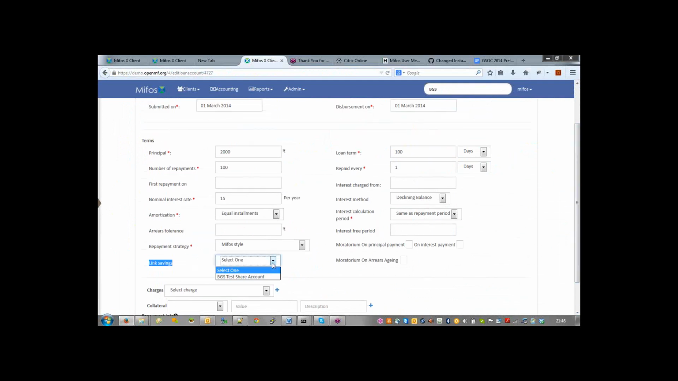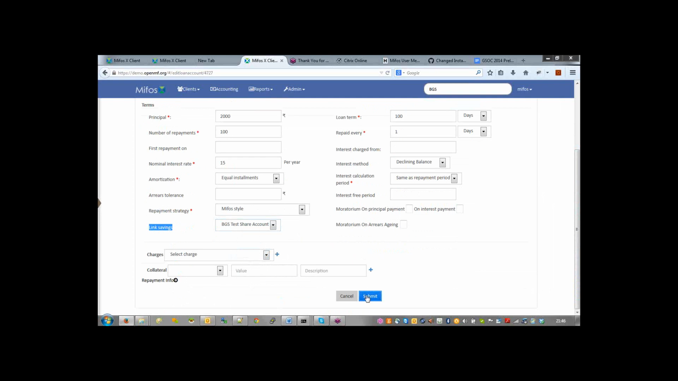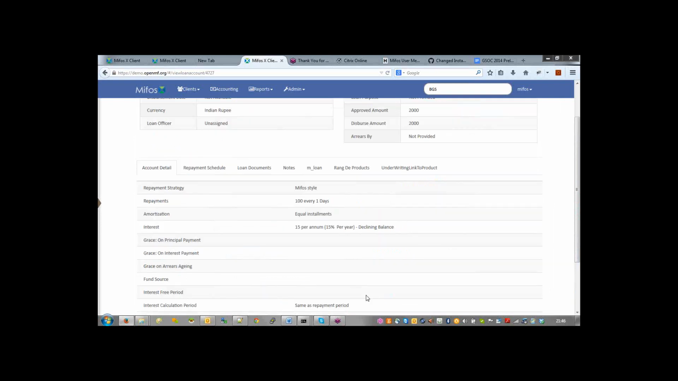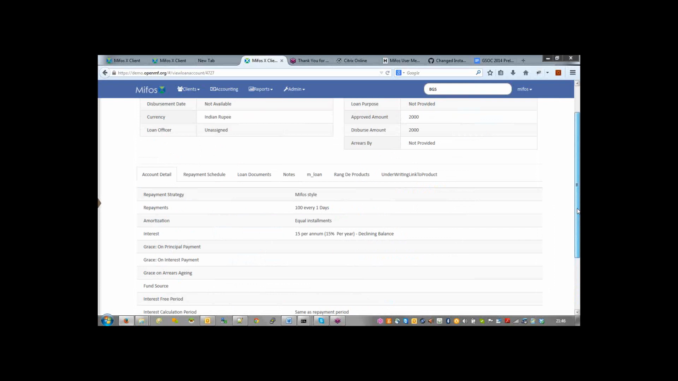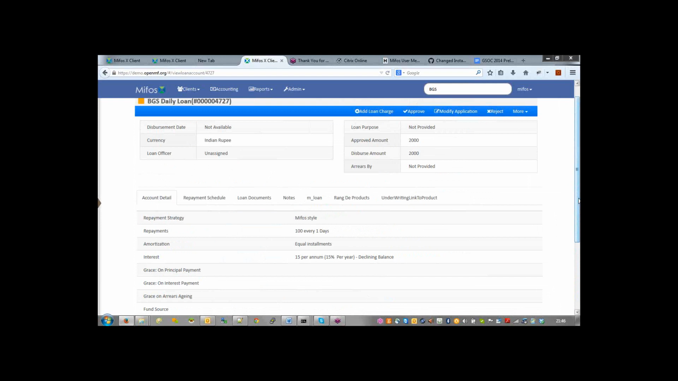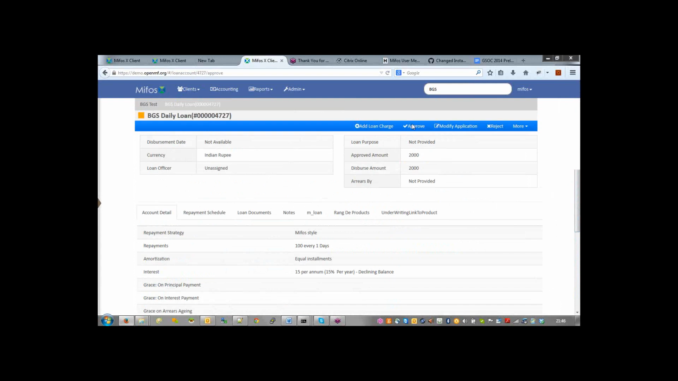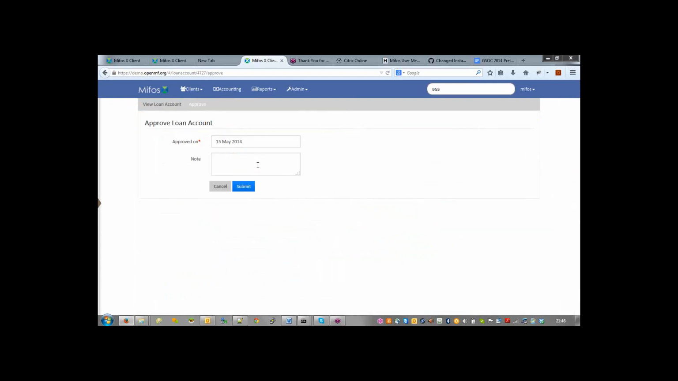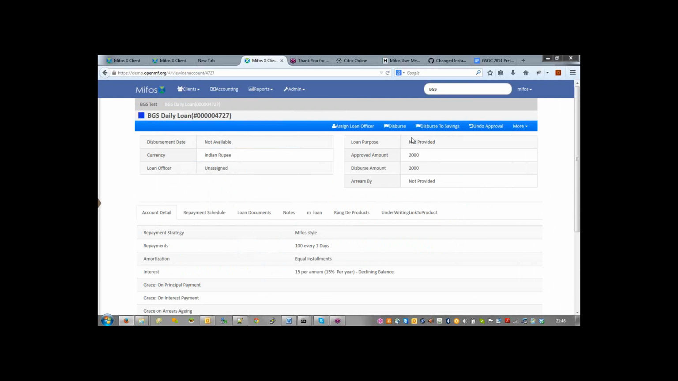Okay, so now if I set this as my savings account, I've selected my own savings account and I've saved it. Once I link my savings account to my loan account, then I can do a disbursal to that savings account. I'll just approve it as of today just to show it. The repayment schedule may not make sense, but I'll just show you. Now here you have another option that comes up, disburse to savings. Earlier we used to have only the disburse option.